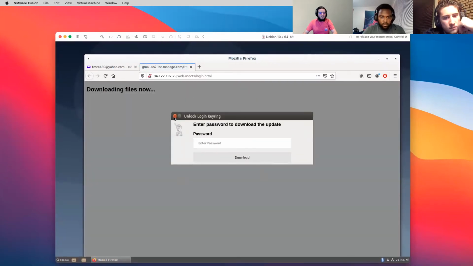Okay, and then you see it's brought to our Google Cloud server, which hosts an Apache web server. And then it's prompting me to unlock my login key ring to download the update. We modeled this exactly after a traditional Linux credential box dialog that a user would usually see. We literally pasted all this together with HTML and Photoshop. So the user's going to enter their password like normal.